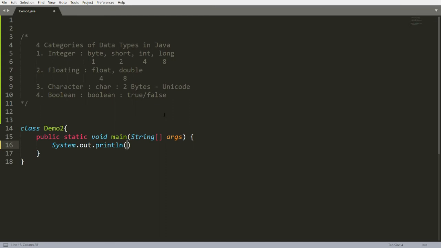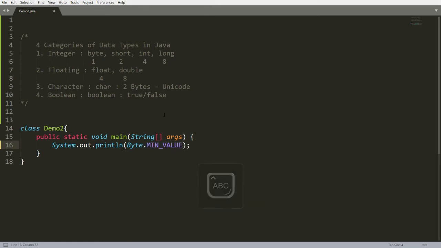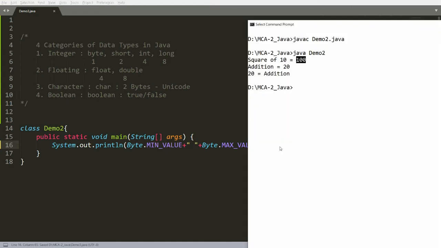So you can simply write System.out.println, Byte is the class, dot, you can get the min value, and you can get Byte.MAX_VALUE. Students, if you write byte in small letters, then it is a data type. But if you write B capital, then Byte is a class. And this class has the constants, that is MIN_VALUE and MAX_VALUE, and you will be able to get the value.